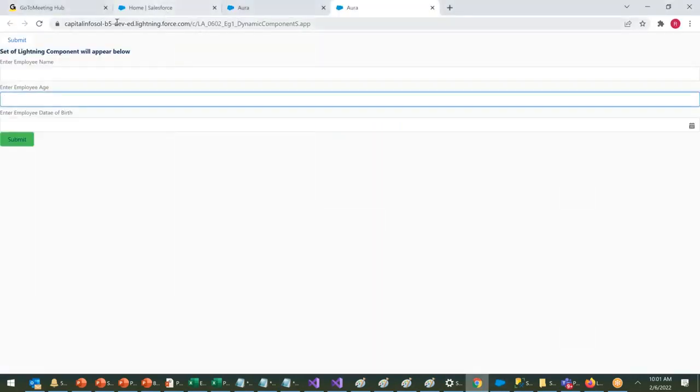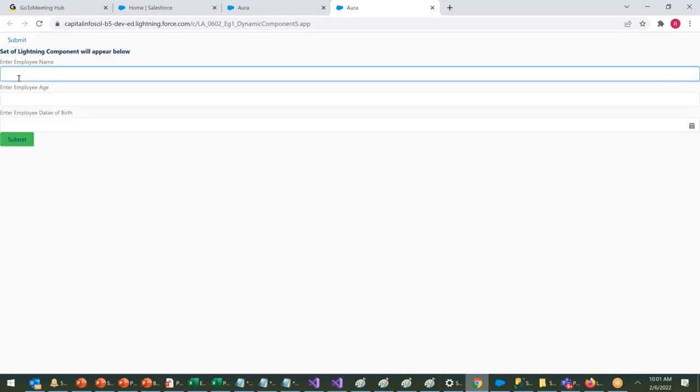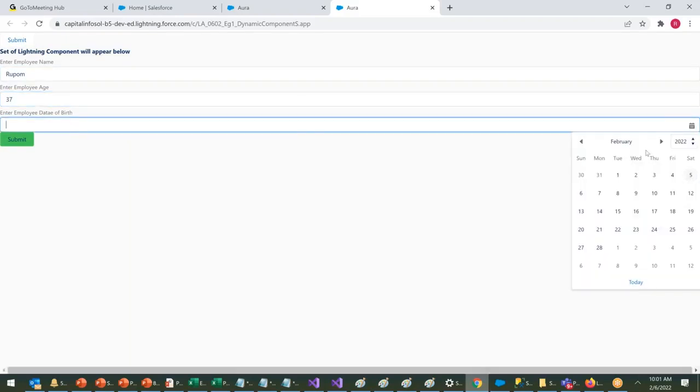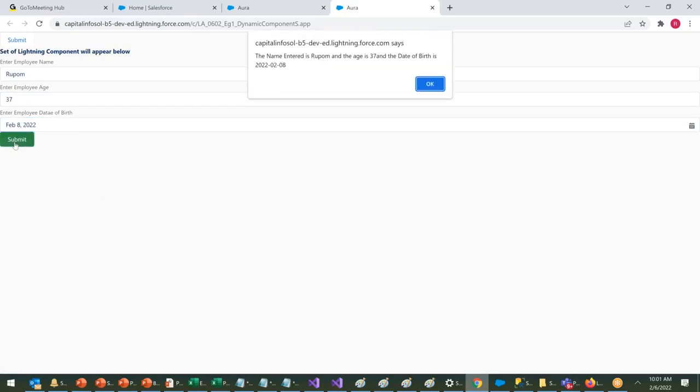I come here. I refresh the screen. I click on submit. Immediately component is created. Name Rupam. Employee age 37. Employee date of birth something I select. I click on submit. Immediately it comes. The name entered is Rupam and the age is 37 and the date of birth is 22/2/08. What was the data we captured? We are displaying it. Click OK.